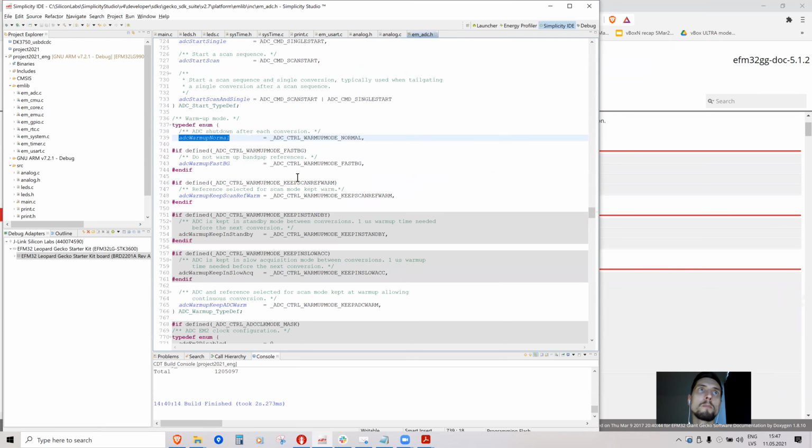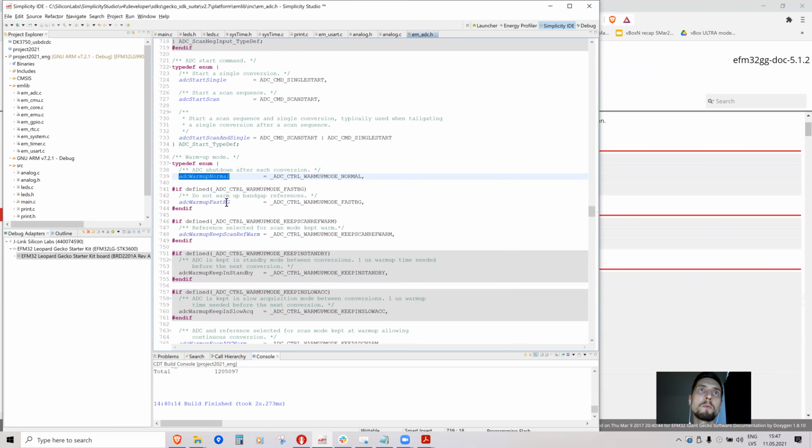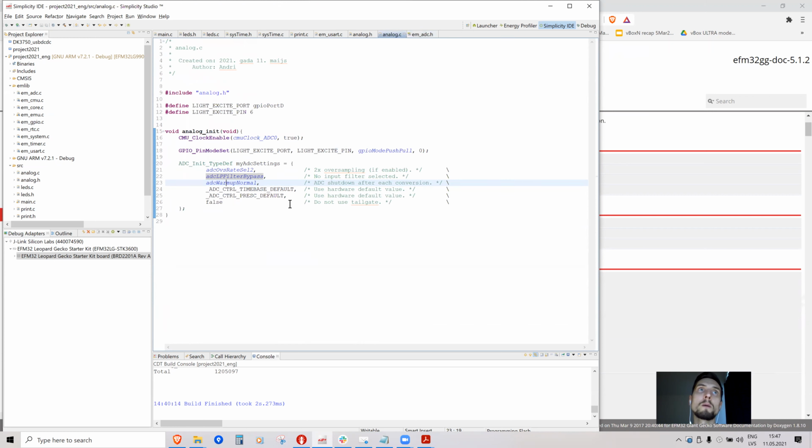Then there's the warm-up methods. It can be fast warm-up, which means it will be less precise, or keep reference warm, which means it will use more current, but it will stay warm all the time. But we will use normal warm-up, so that when you need to sample, it warms up the ADC, then it does the sampling, and then it switches it off. It takes a little bit more time, but it probably works the best. And then the reference clock will be calculated automatically and the timebase not used.